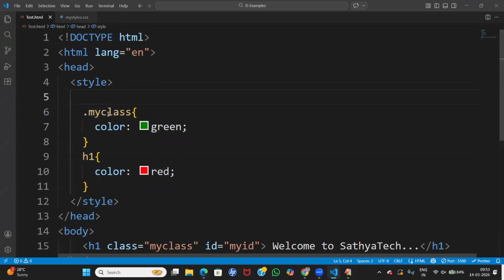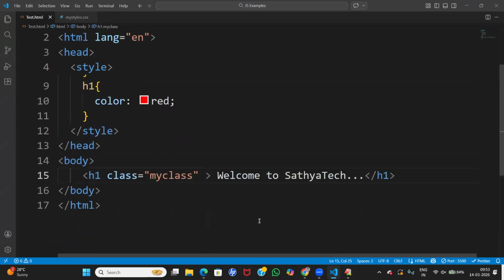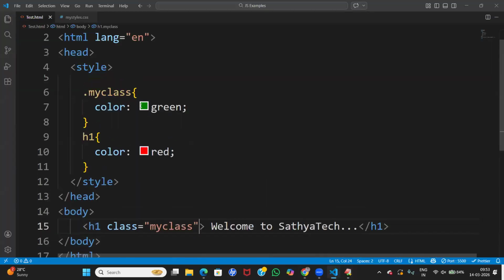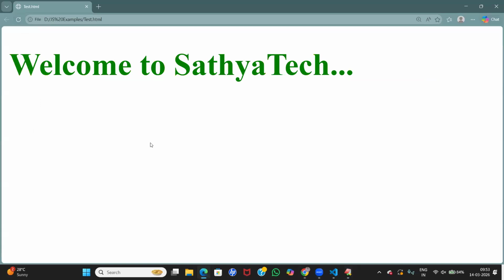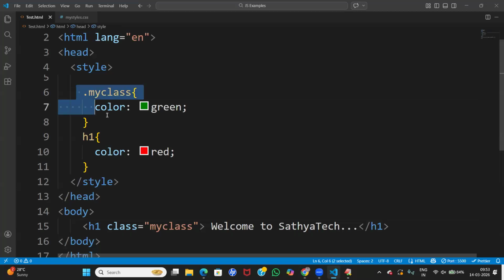Let me do one thing. We decided first priority, high priority goes to ID selector. I removed the ID selector. Then the next priority goes to class selector, meaning what color should be applied? Green should be applied, right? Okay. Come to the file, click on the refresh. Oh, green is applied. Nice. Then second priority goes to class selector.